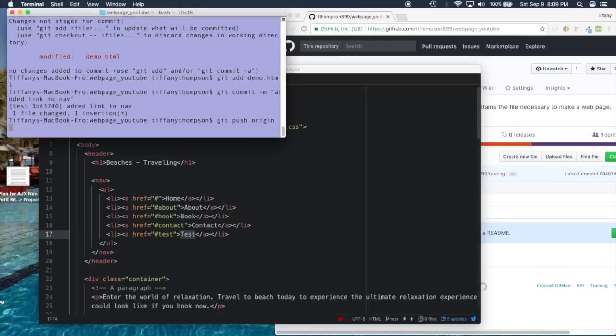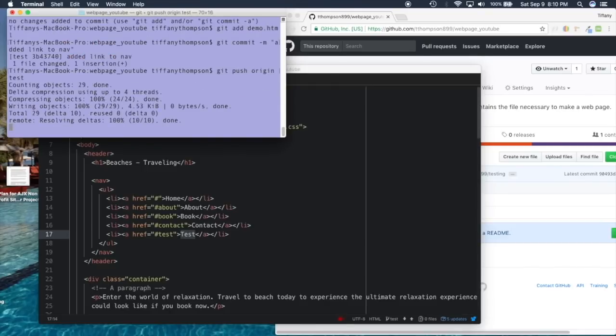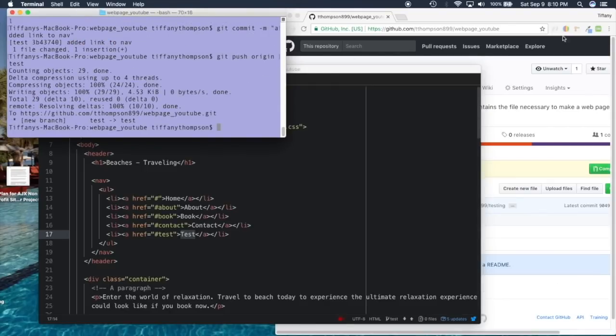Origin, and instead of master, I'm going to do test. Test is the name of my branch, which means that if your branch is called Honky Dory, then you want to say git push origin Honky Dory. So it's pushing my changes to this branch.